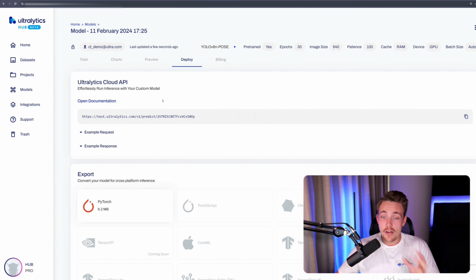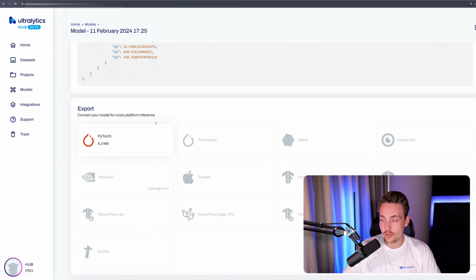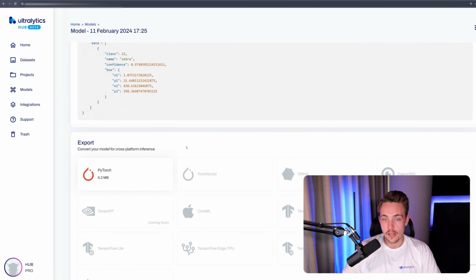So after we have this preview, we can also go in and deploy our models with the Ultralytics Inference API. I'm going to create a video about that, but you can basically just hook your models directly up to the Ultralytics Cloud API as well and start doing inference in there. And we can also export our models to PyTorch and all of these other different formats.